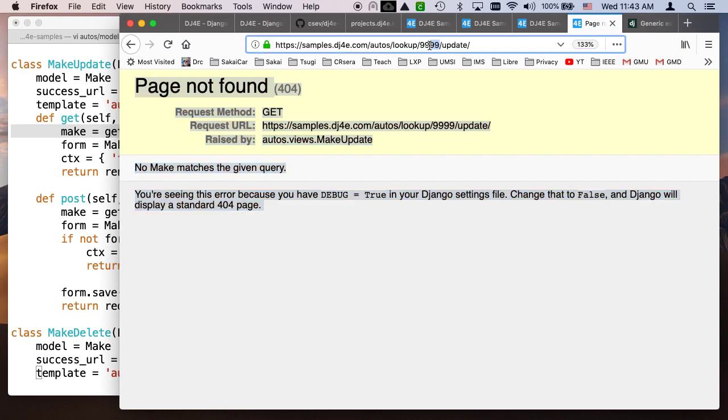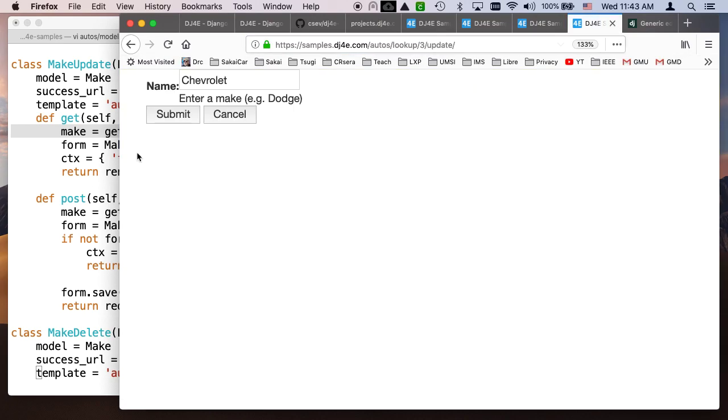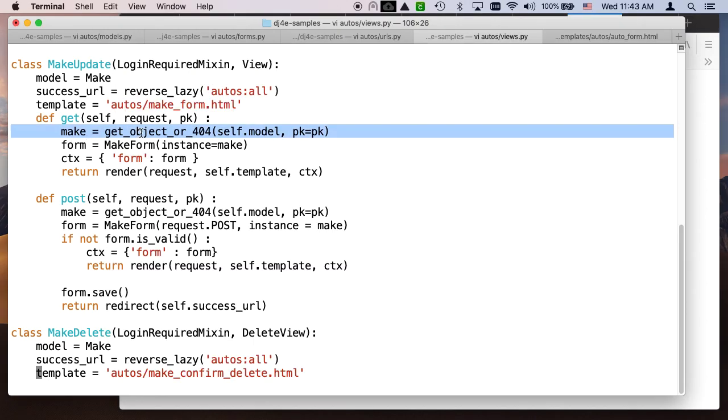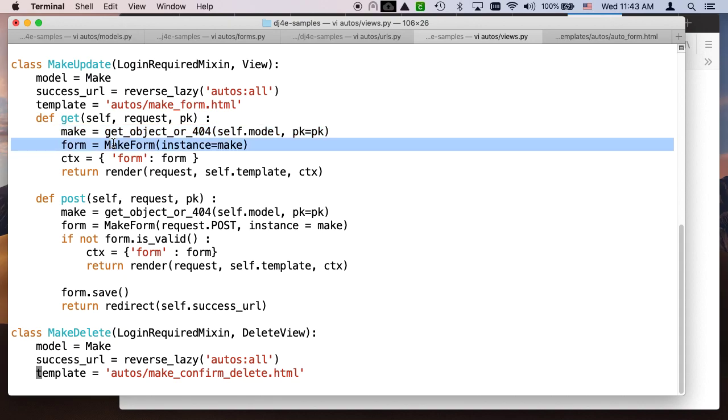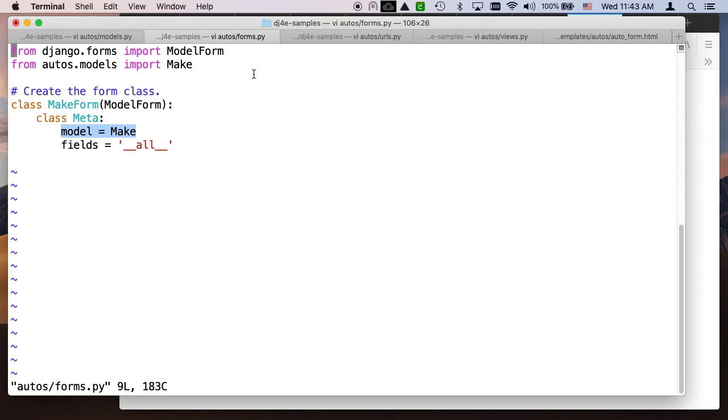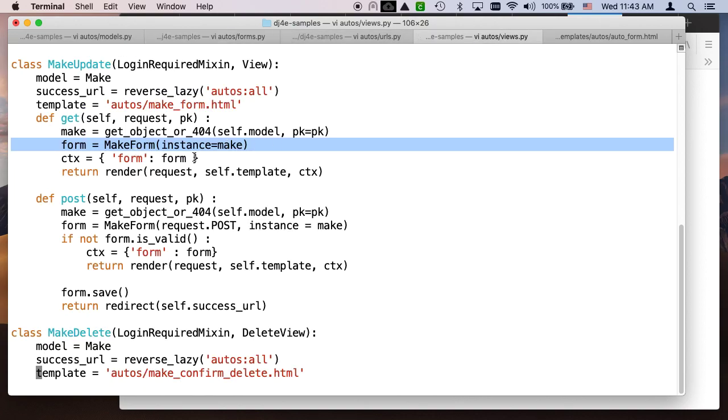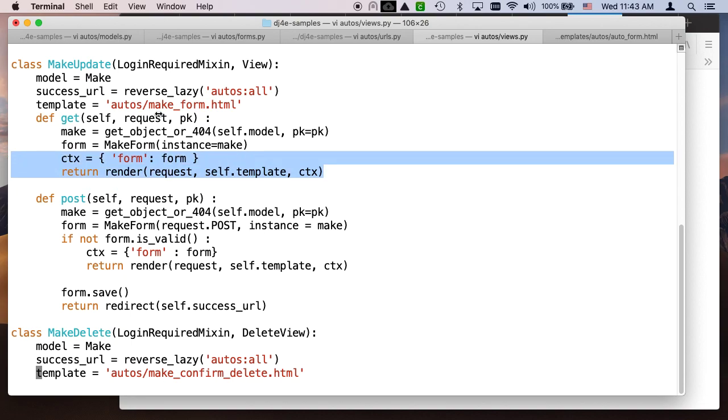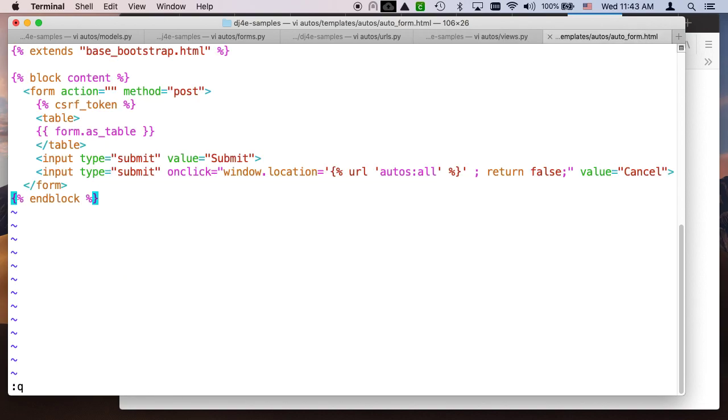Now, generally, you're not supposed to hand type these. 3 works, and so it doesn't blow up. So get object or 404 is a way of loading the old data and protecting, or just blowing up. So don't go any farther at that point. Now, then we're going to make a form, and we're going to fill it with the old data. So the instance is make. So that's the object. Make a make form. Here's a make form. All the fields from the model inherit from the model make. And then pass it into the template make form.html, which we just looked at.